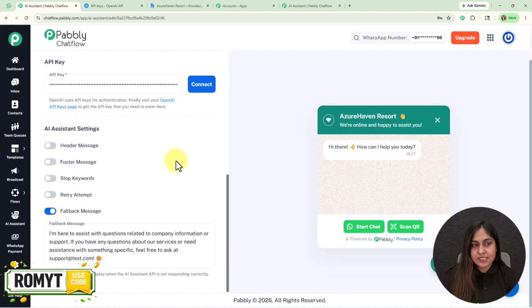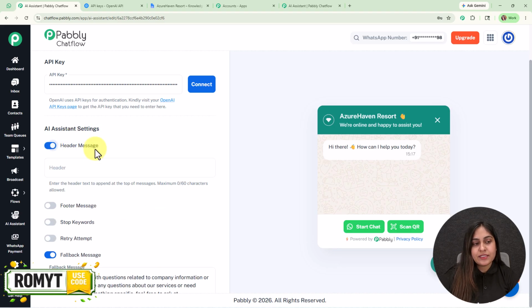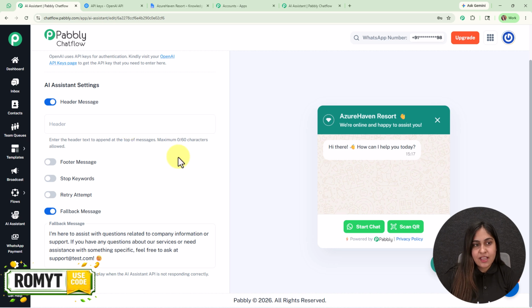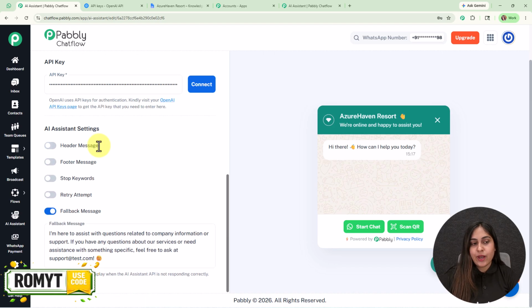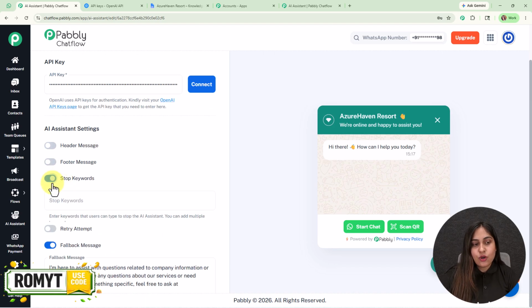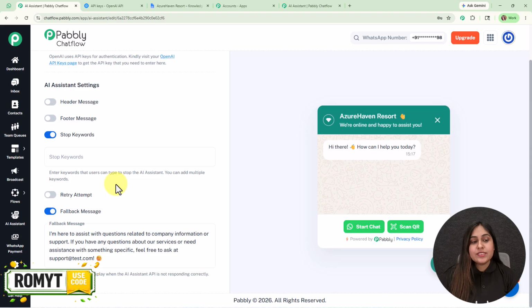Then comes the assistant settings. First one is header message. Here to add one, turn on this button and here you can add your header text. A maximum of 60 characters are allowed. Same goes with the footer message as well. For now, I don't want to add any. Then comes the stop keywords. It says enter the keywords that users can type to stop the AI assistant. You can add multiple keywords. So let's understand the settings with the help of an example.